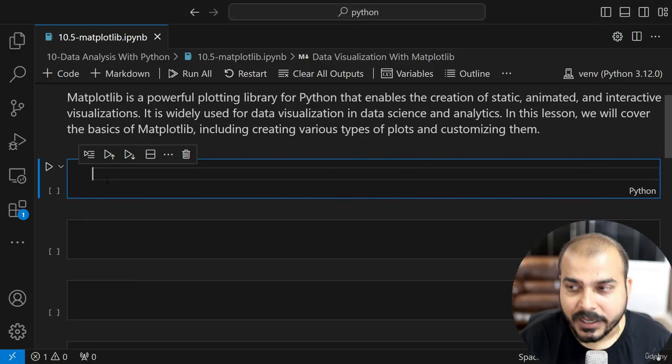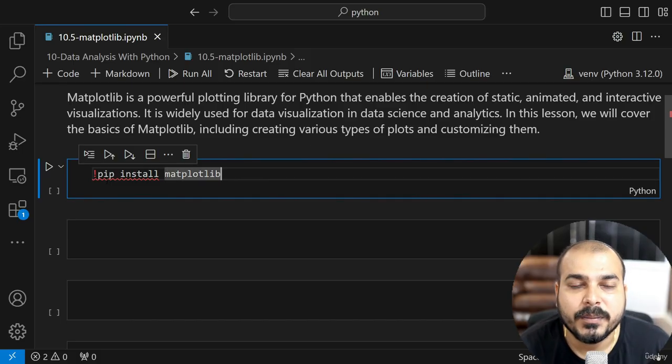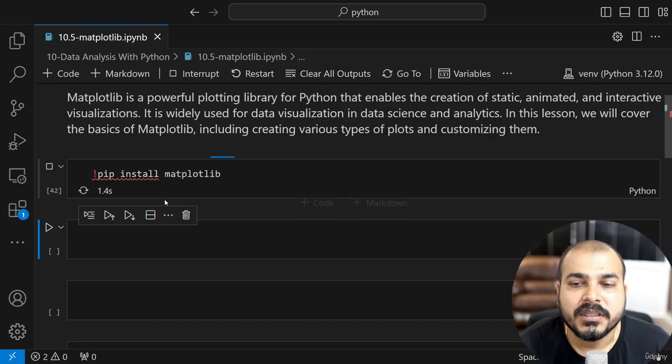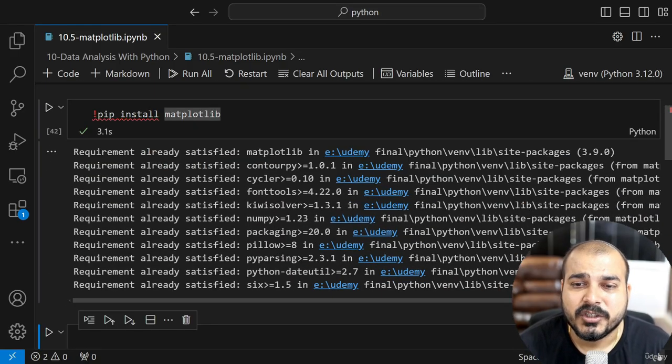So first of all, what we really need to do is go ahead and pip install this particular library. If I go ahead and do it, pip install Matplotlib, you'll be able to see that the installation will take place. I think I've already done it, so that is the reason it will be showing requirement already satisfied. So this is one way.